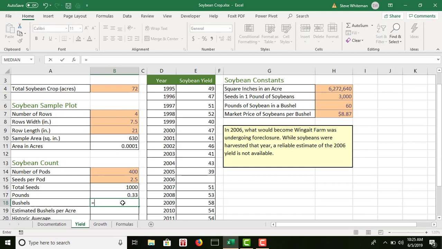Equals, of course, we got to start with B17 divided by H6. Hit enter, and you should get 0.00555556. Again, the instructions say to reduce this to 4 decimal places. So back up here I go to decrease my decimals until I see 0.0056. And to finish up step 7, 7F.